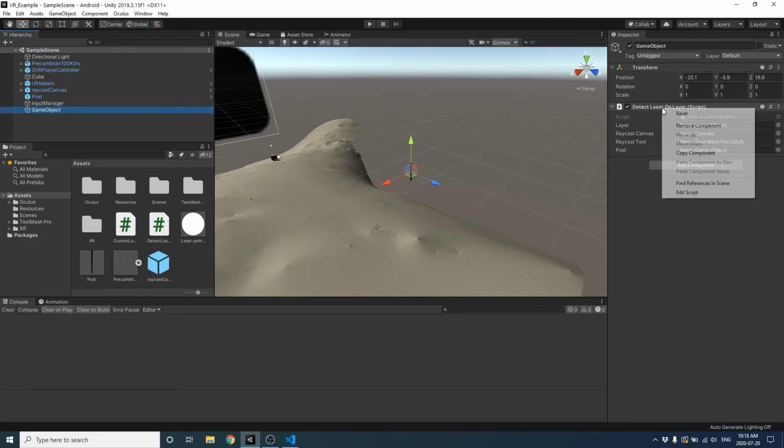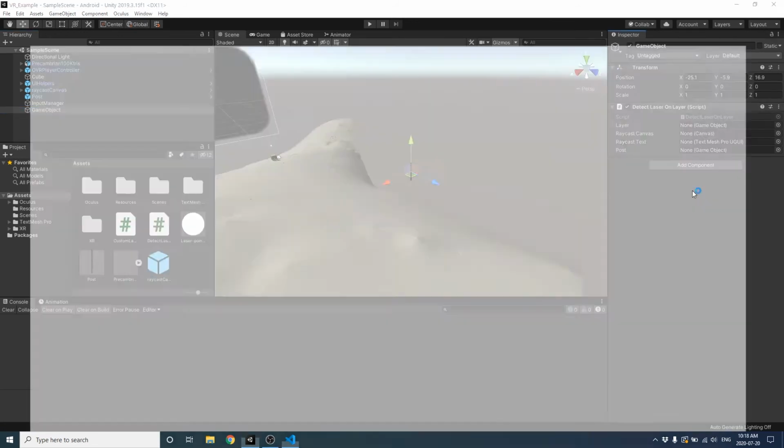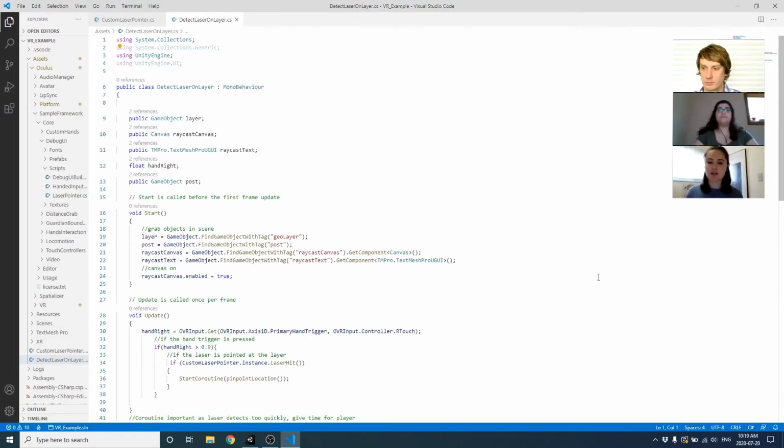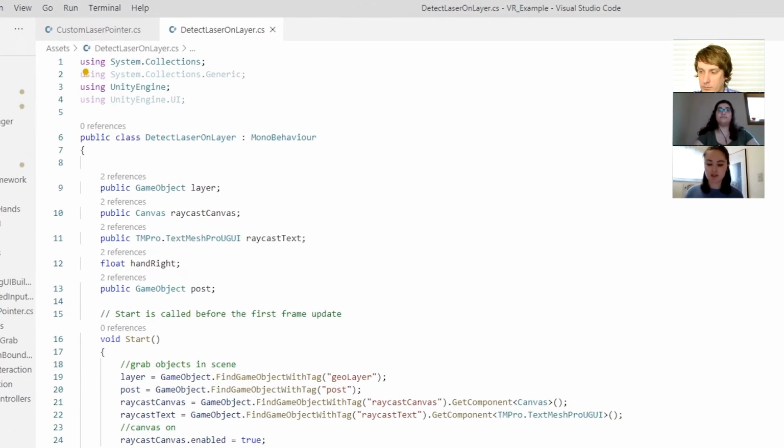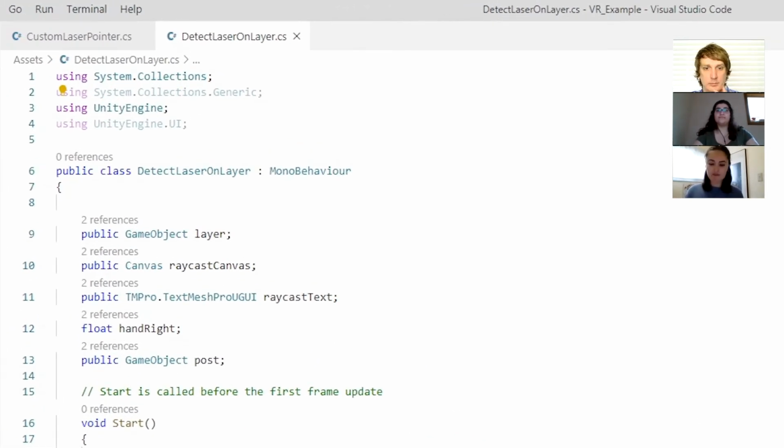Okay, so our next script is called detect laser on layer, and this will detect laser hits in the scene using our custom laser pointer functions. It will spawn new post objects at the raycast hit points, and then it will print the coordinates of those objects to the canvas object. So we first need to make sure we're using UnityEngine.UI to work with any UI objects in the scene.